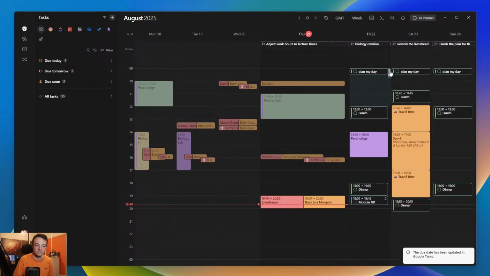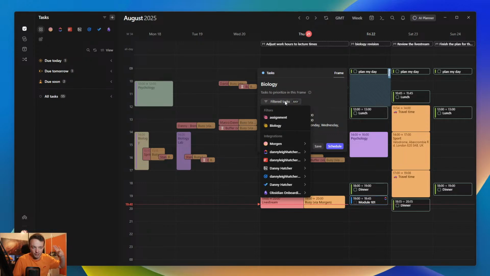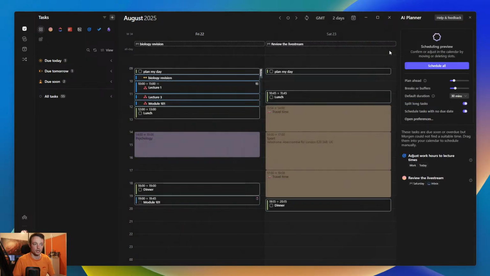And now when I come into this frame, I change the filter. So instead of it saying, hey, anything can go in here, I only want things from that saved filter we created, which brings in the biology tasks and the fundamental tasks. Now I can schedule, which is the same as pushing the AI planner button. And now you can see it's only Lecture 1, Lecture 3, Module 101, and the biology revision. So it's only biology specific things that are being suggested inside of the biology frame. That is where you can say, okay, in this time frame, I want to do biology related work.